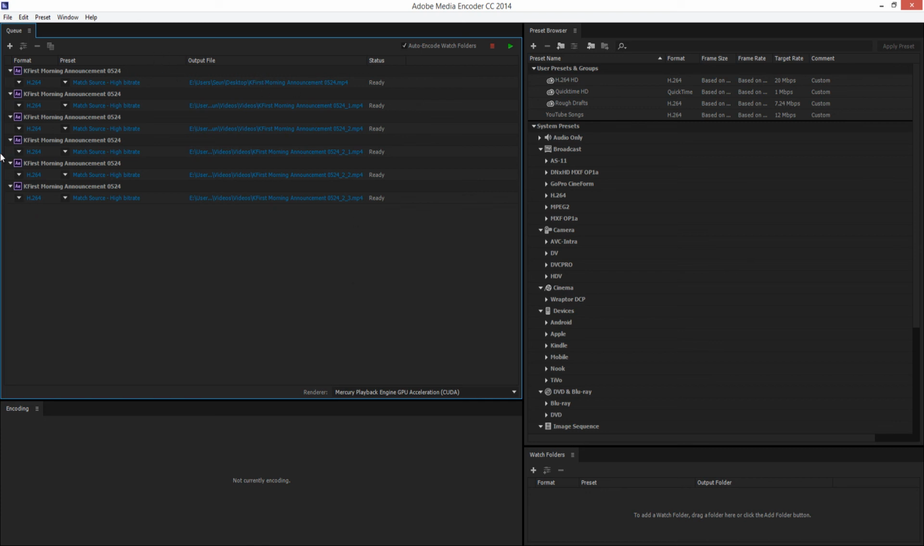So this is Adobe Media Encoder and how you can optimize it, and I hope that you use this in your projects and it works for you.